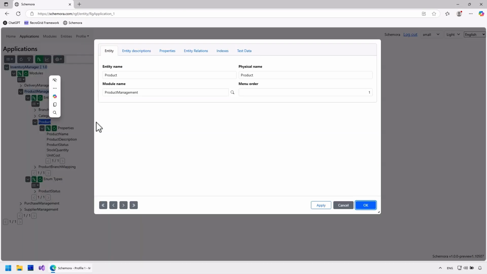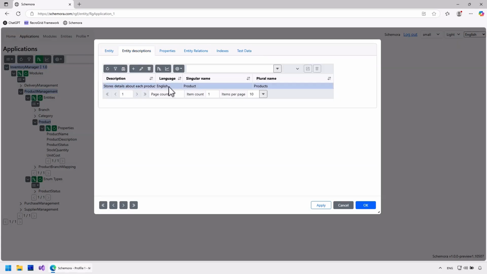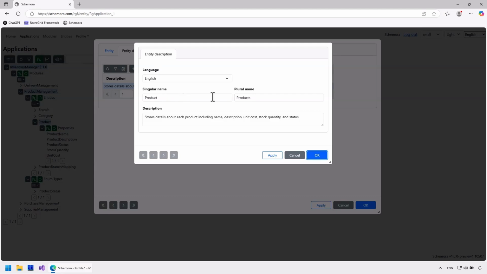Now let's take a look at an entity. The entity name will be the class name in the source code, and the physical name will be the table name in the database. There is a language-dependent description, and these names will be visible in the application's user interface.